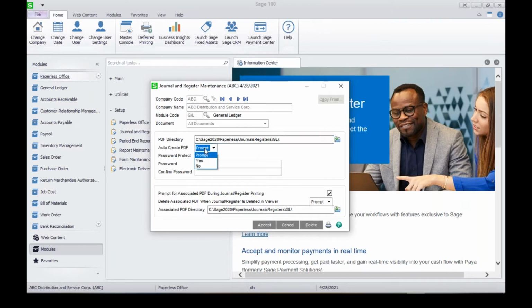Now the auto create PDF is the ability to have the system ask you every time you create a paperless journal and register, it'll pop up, do you want to create the PDF? That's how I have mine set up, but some people get bothered by this because it comes up all the time and they just want to set it up to yes, which means they click print, they know it's going to paperless PDF. It's not like they're going to say, no, I don't want to create the PDF. So they just go ahead and have it created for them. So I have it set to prompt so I can show you what that looks like, or you can have it set to no, not to create the PDF at all.